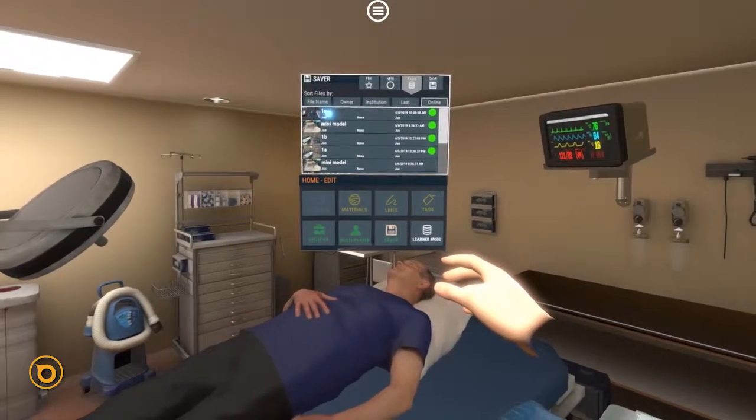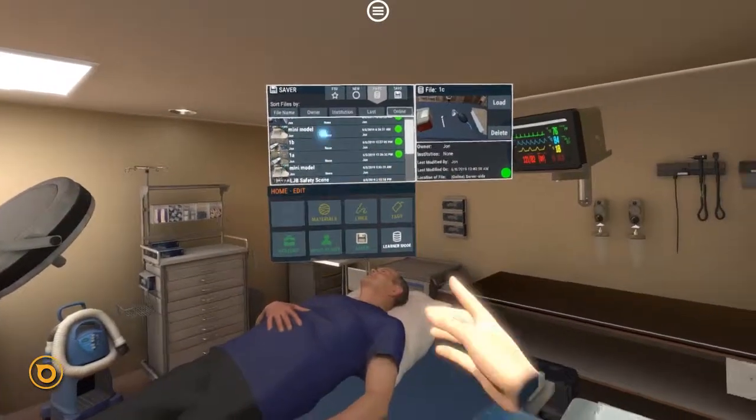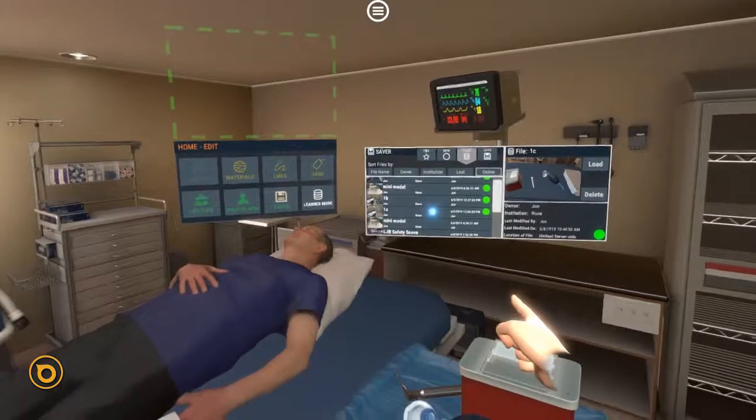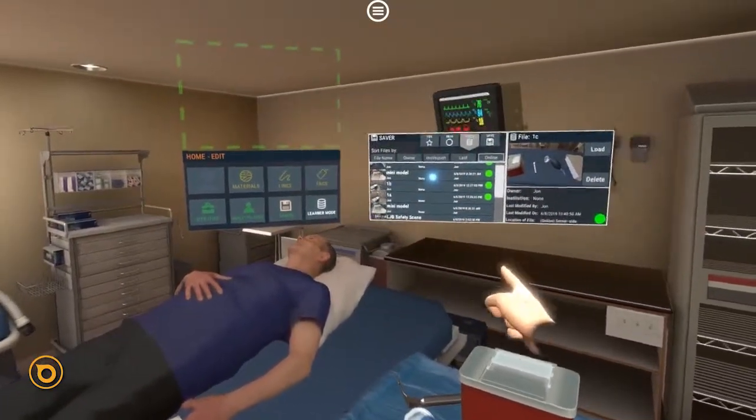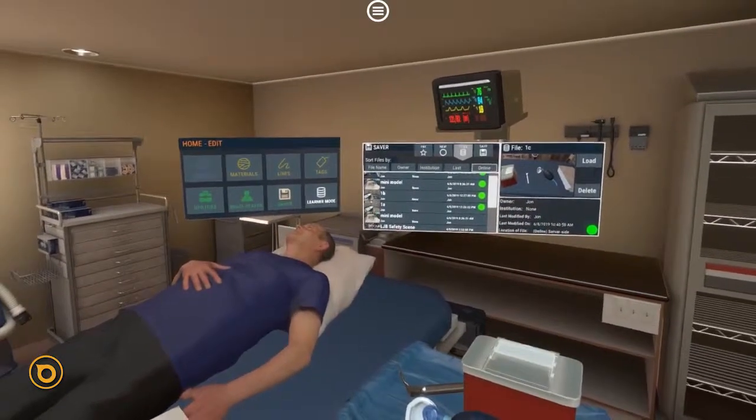There's my scene 1C. I'll select that, and I'm going to tear this panel off and move it off to the right-hand side using the lower trigger. Using the menu system is covered under a different tutorial as well.